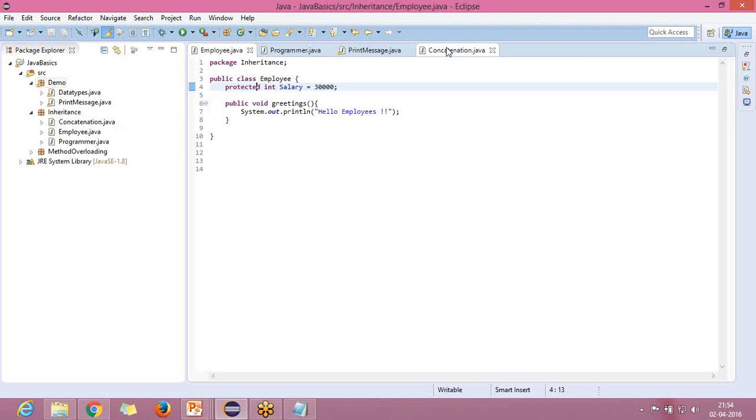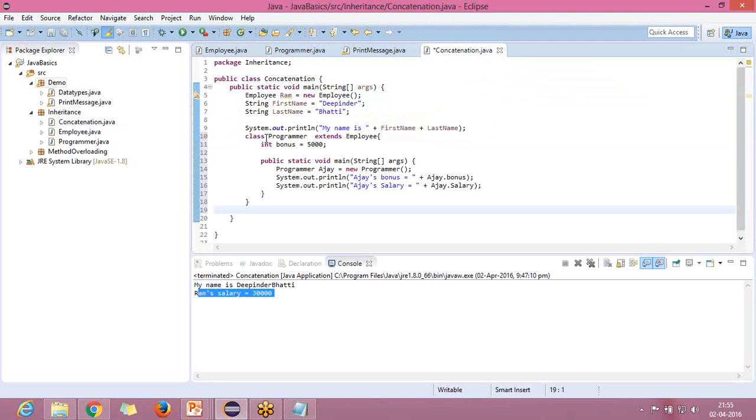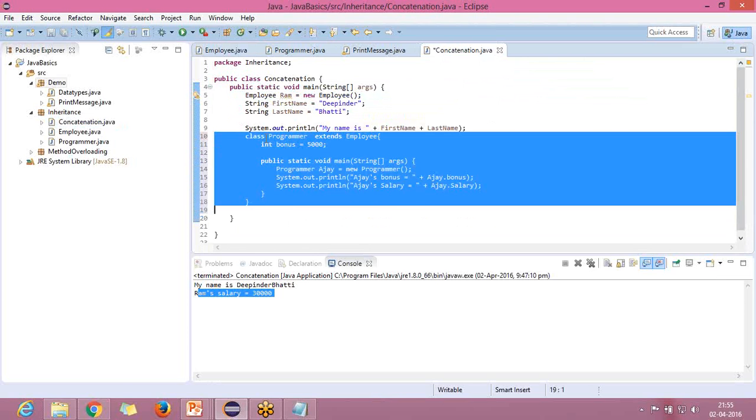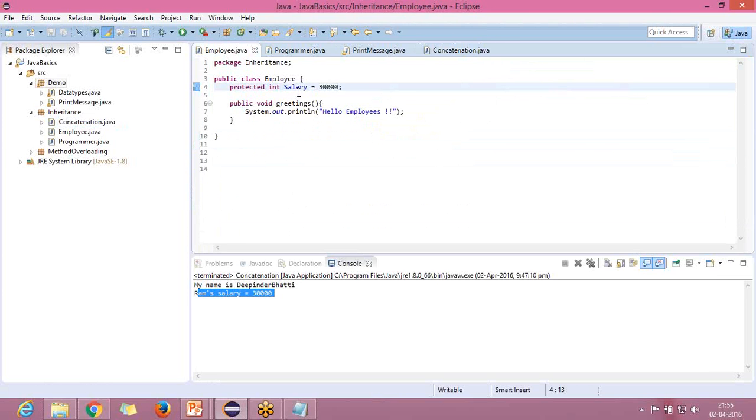So within the package, let us go to the Concatenation class. The Concatenation class is within the same package as the Employee class is. Now if I want to print, I should not have deleted that value, that is actually the same thing. Control Z, Control Y. Yeah, this is fine.